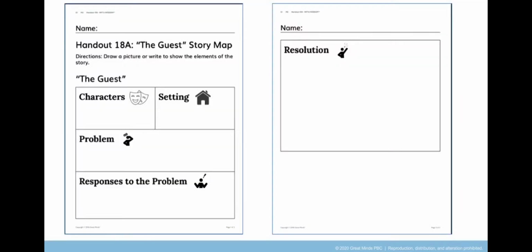Okay, so let's get ready to identify the story elements in the short story, The Guest. What I'd like you to do is get out handout 18A, the guest story map, and it looks like what you see on your screen. If you don't have the handout, that's okay. You can write and draw about each story element in your journals instead.